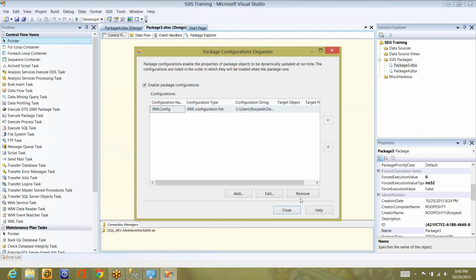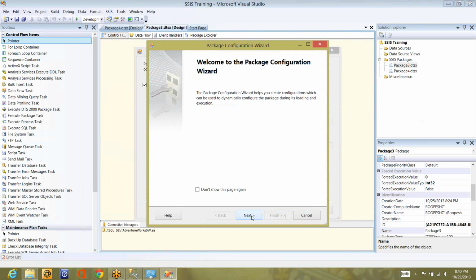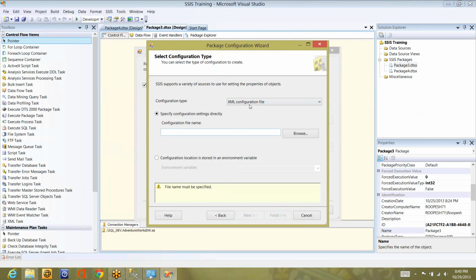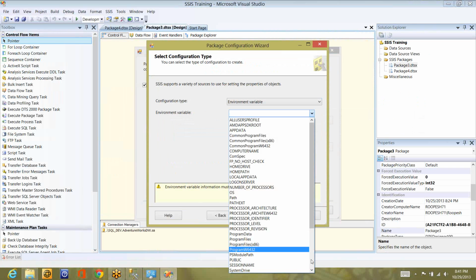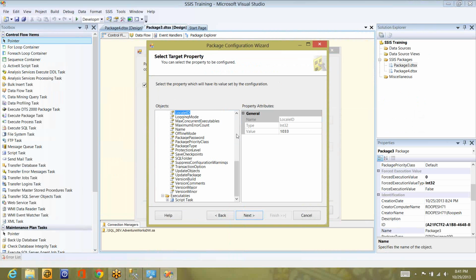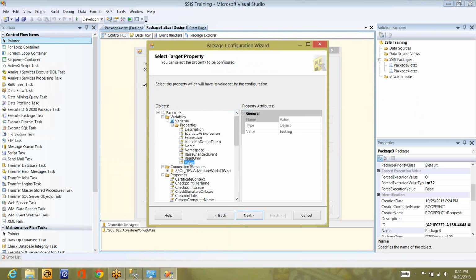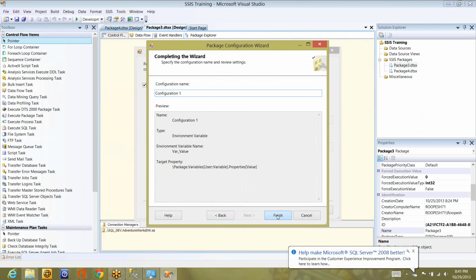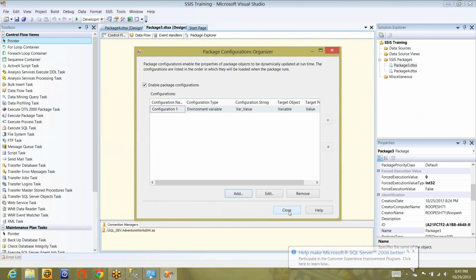And let me remove the existing one, which I don't need. Click on next, click on next, and here I'm going to select environment variable, where the value is available now. So click on next, and I want to pass the value to the variable with the name variable. So I'm selecting it, click on finish and click on close.